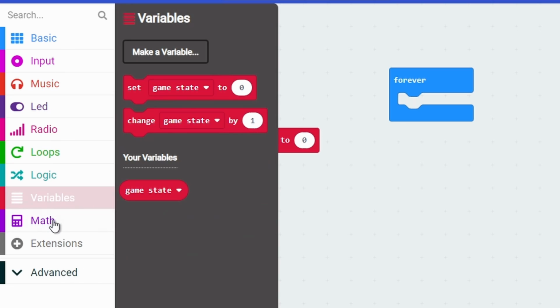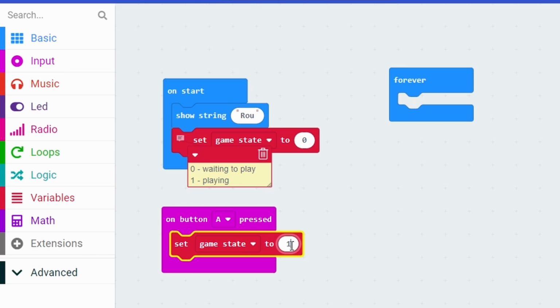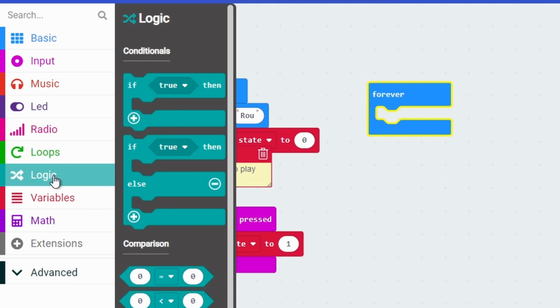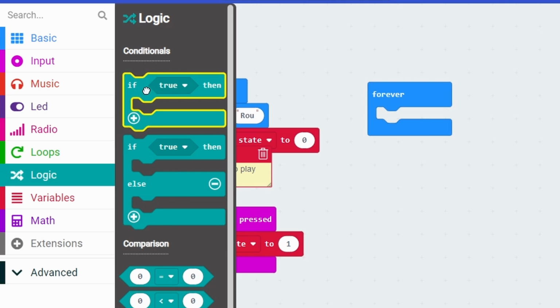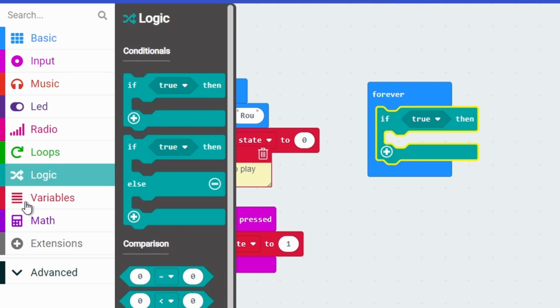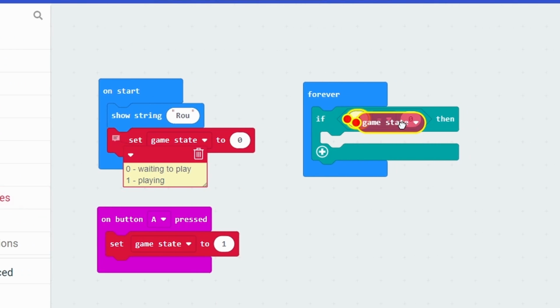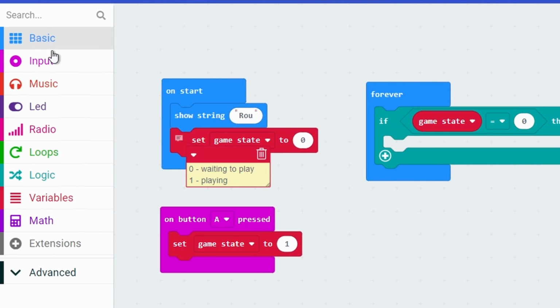When you press button A, it will simply change the game state to 1, which means that the game is going to be played. And really all of the action for this is going to happen in the forever loop. So as always, we want the program to recognize, are we waiting to play the game or are we playing the game? And so we use the if logic check that we've been doing so much as well. We'll get out the comparison. If the game state is 0, then we want to tell the person, you need to be playing the game.